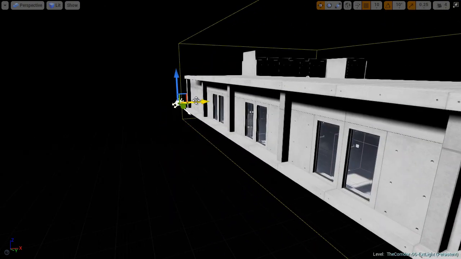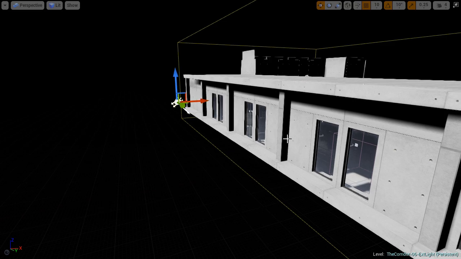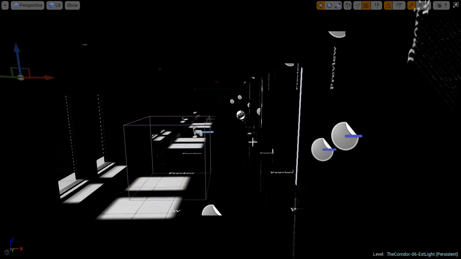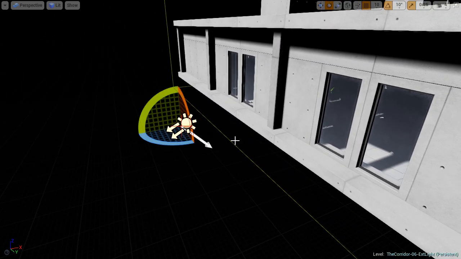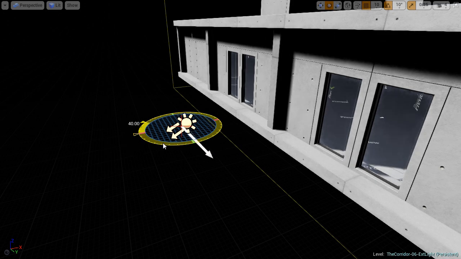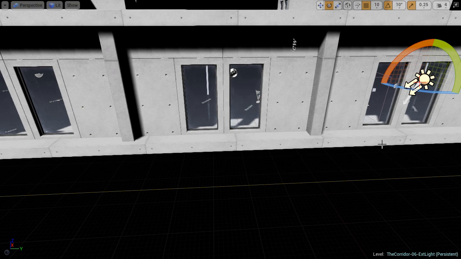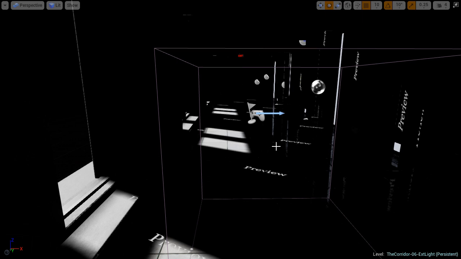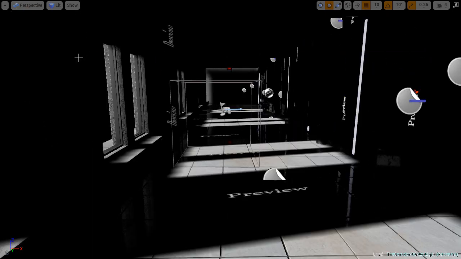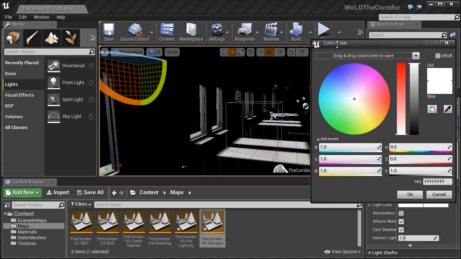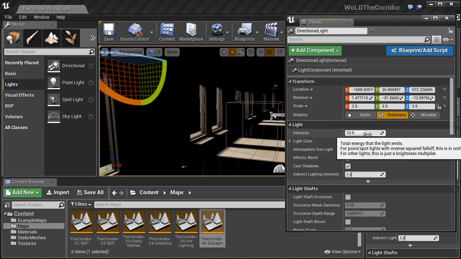Now, before I light any environment, I spend a lot of time researching that lighting scenario. So I already have an idea of the time of day and the colors that I'm going to use. So after I insert a directional light, I make sure to position that light to shine through the windows, and I'm looking for interesting light and shadow patterns. Then I change light color and intensity. The time of day I'm going for is early afternoon, late morning.